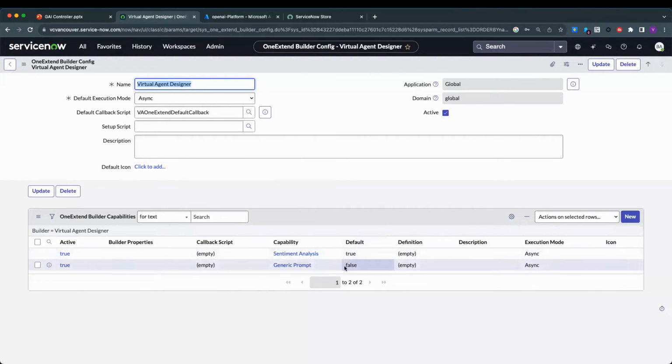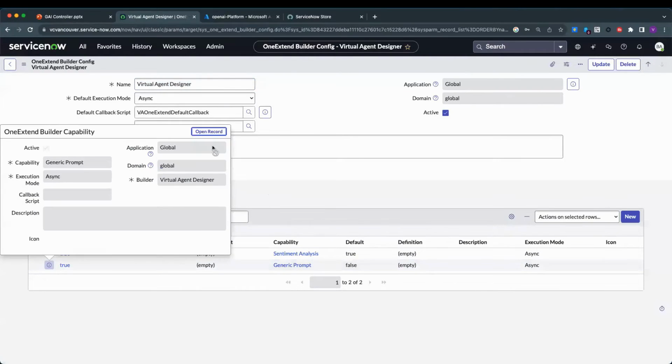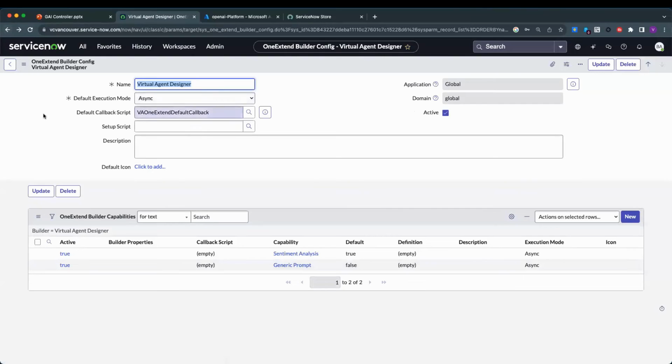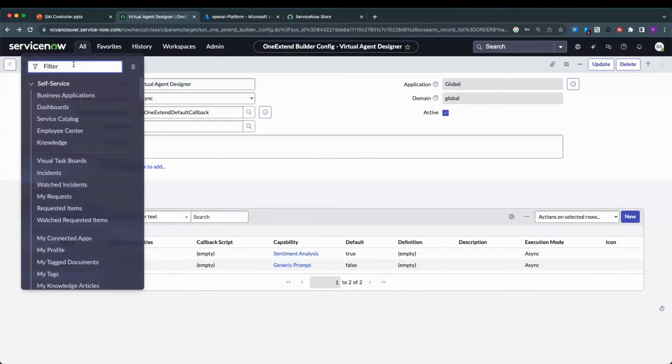I did the same thing here for generic prompt. Default doesn't matter so much here, but you definitely want to make sure active is true for all of these, right? So I did the same thing for generic prompt. I'll just show you an example. There it is, generic prompt, async as always. Description if you want to, doesn't matter, and an icon if you want to add that as well. All right, so once you've done that, these two capabilities, generic prompt and sentiment analysis, these two generative AI capabilities, are now available for you to use in Virtual Agent. Let's take a look at Virtual Agent Designer. So let's go to Designer.